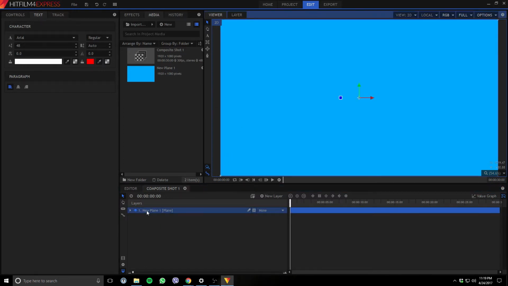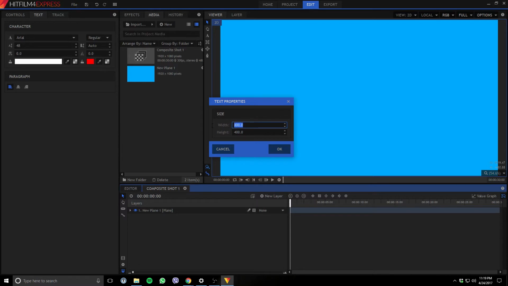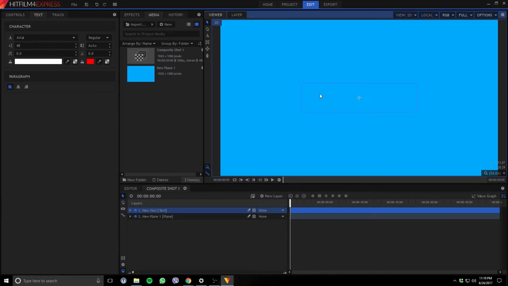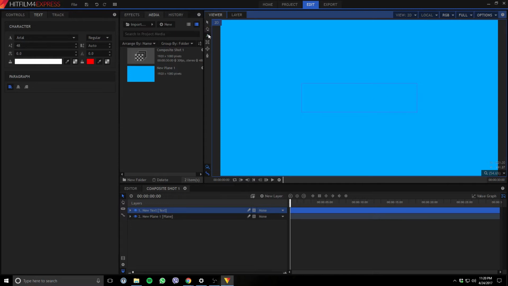Right, so we have that there. We can add another layer. Let's do text. Let's make this, say, 800 by 200. Okay. Now you have all the options over here. If you click on text, what you want to make sure is, if you double click in this box, it will automatically take you to the text. If not, if you're over here, just hit text, highlight that here, just to make sure you're in the correct screen.